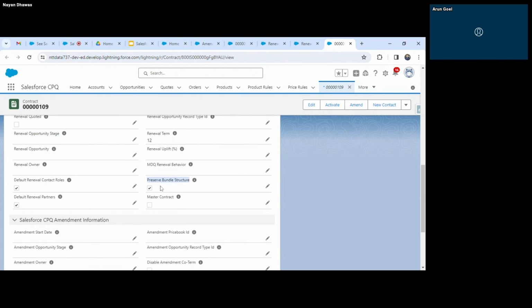Along with that, we have this preserve bundle structure here. So what preserve bundle structure means, let's say if you have a bundle product, okay, in bundle, let's say you're buying a mobile phone. So your bundle product will have a mobile box. Inside your mobile box, you will have a mobile, you will have a charger, and you will have a charging cable. What this preserve bundle structure will do is, if you amend or renew this contract, it will make sure that mobile has all these components. It will have the mobile, the charger, the charging cable. Whereas if this is marked as true, it is possible that bundle structure will not be preserved and you might need to buy it as standalone. So that is one difference.